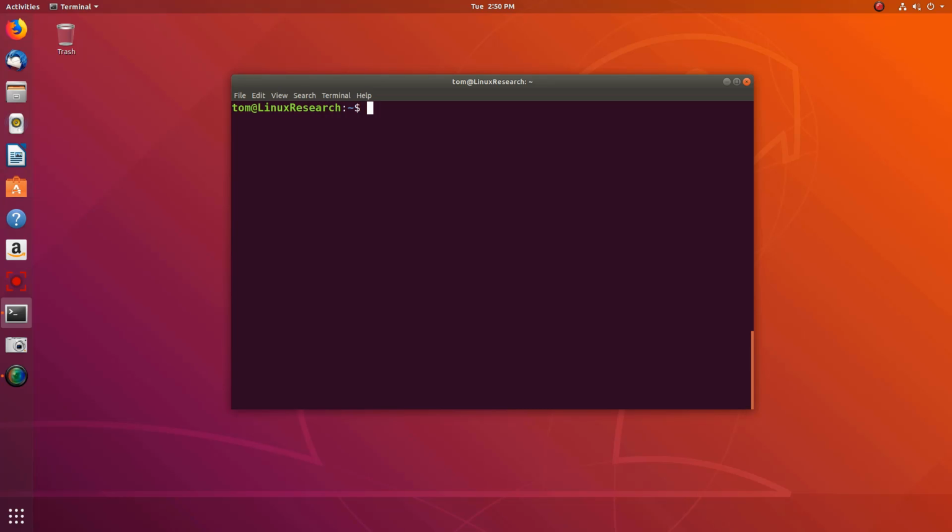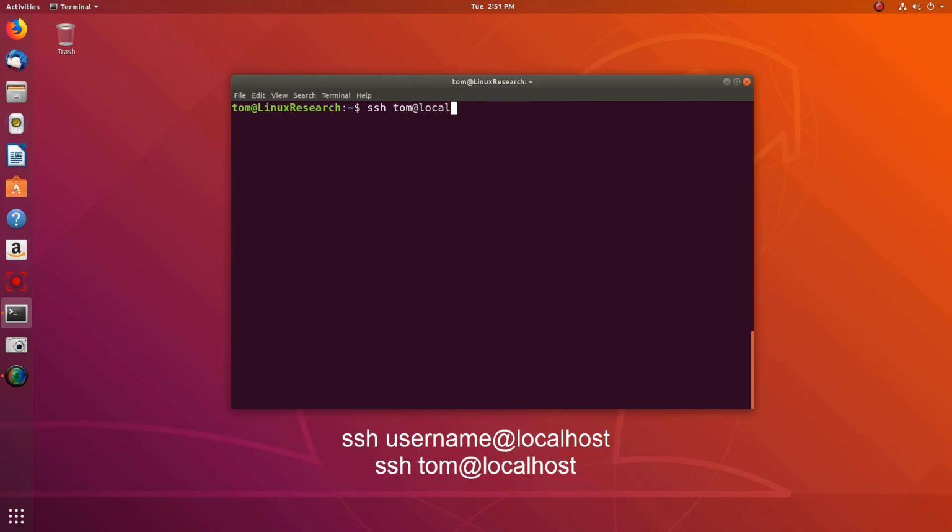If you do not have another computer with an SSH client installed, there's a quick test to see whether the installation was successful. At the command prompt, you can type in ssh, space, your account on that computer, the @ sign, and localhost.